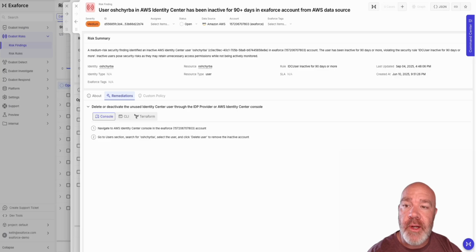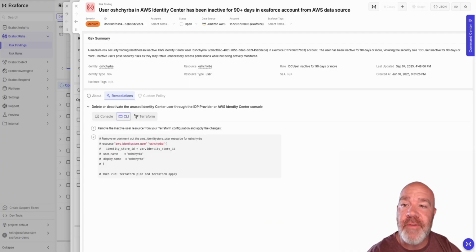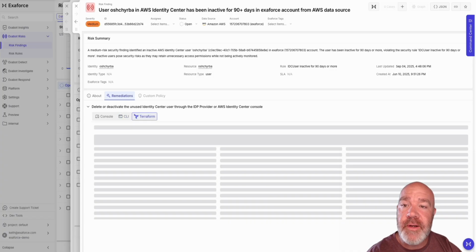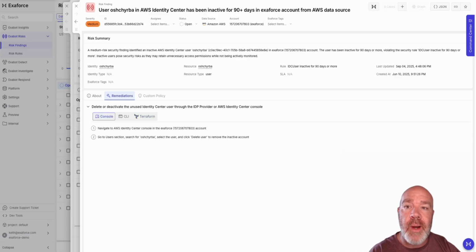So if we logged into the console, how would I go take those steps inside of my AWS console? If I wanted to use the AWS CLI, for example, what would that leverage if I was to go do something like that? Or if I just wanted to use Terraform and go push out this update, what would that look like? So just giving you different ways that you might want to go remediate this.